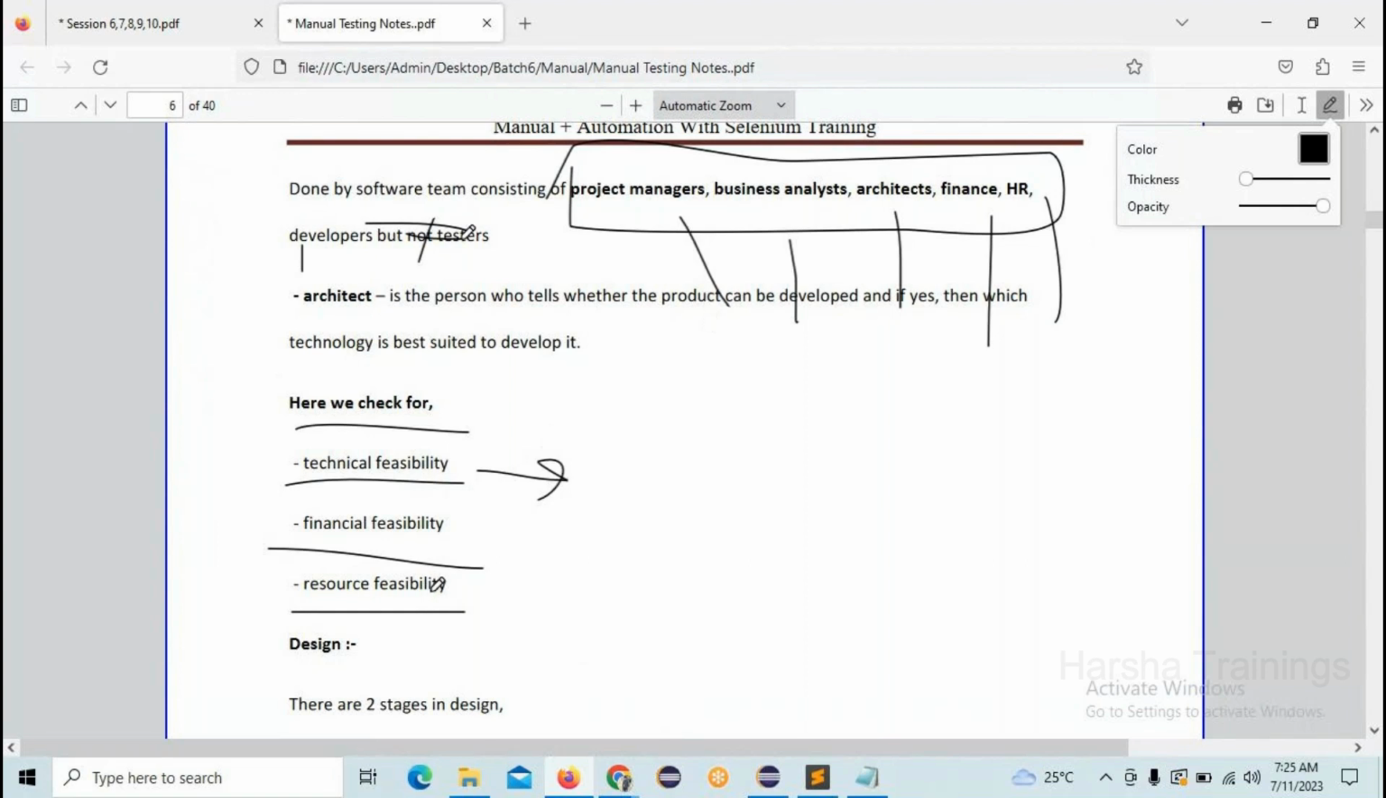Next one, financial feasibility. They are giving 2 crores budget for that project. Is 2 crores budget enough to complete the project with our employees or not? Resource feasibility. Are employees enough to complete the project or not? If not, you can tell the HR. HR will recruit immediately. Okay, that is the process.